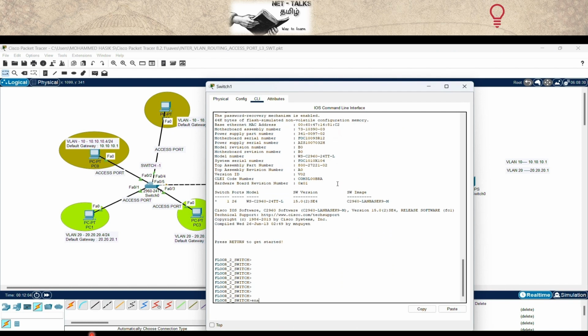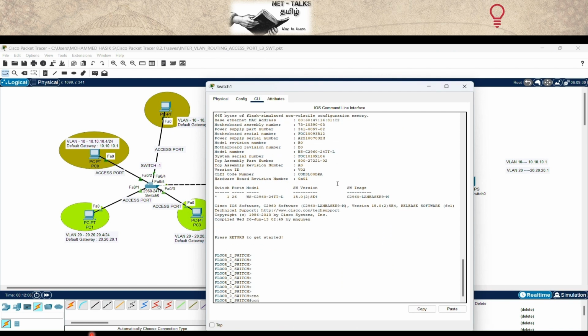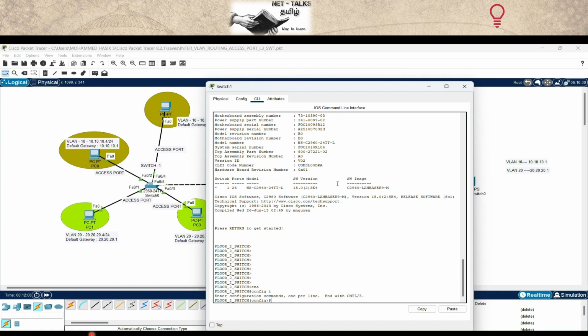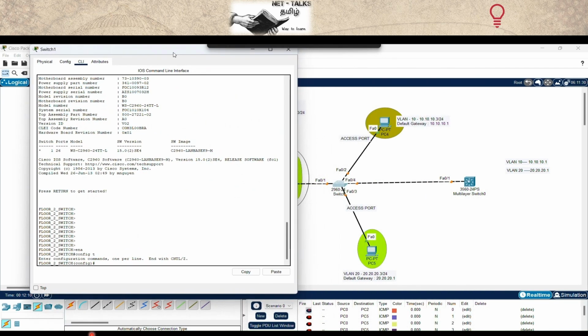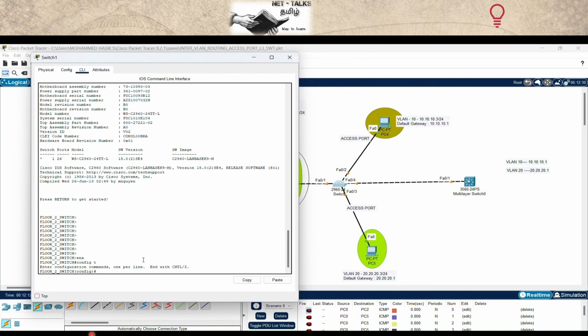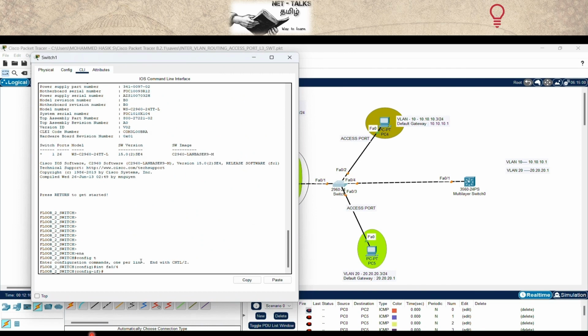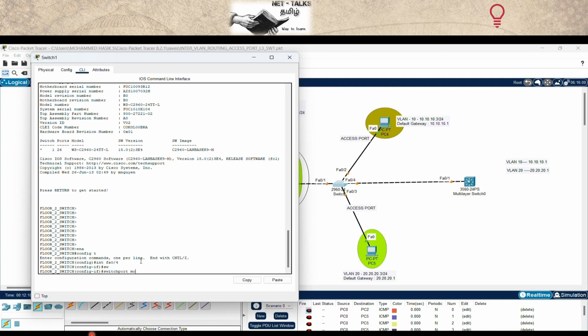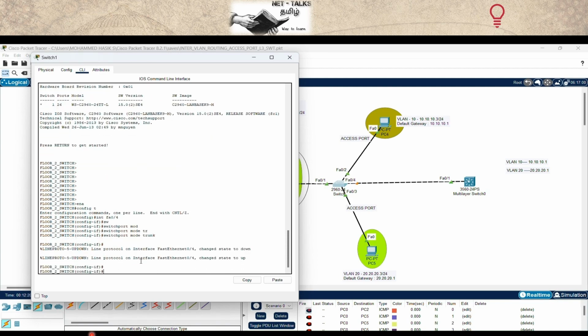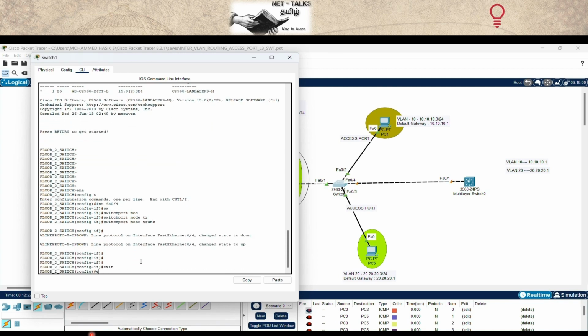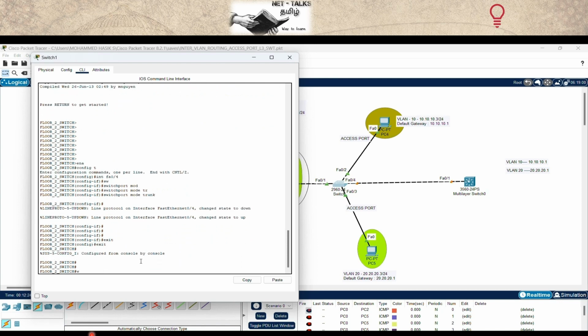First we have to go to enable, that is the privilege mode. Config t. Interface FA0/4, which is connected to the layer 3 switch. Switch port mode trunk. Now this port has been configured as a trunk.